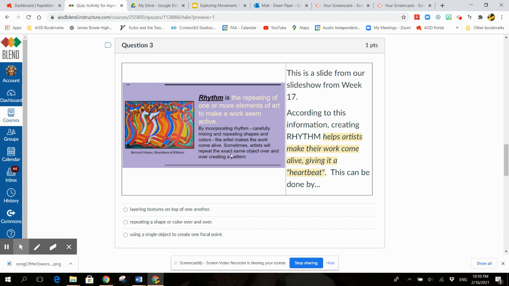Sometimes artists will repeat the exact same object over and over, creating a pattern. According to this information, creating rhythm helps artists make their work come alive, giving it a heartbeat. This can be done by layering textures on top of one another, repeating a shape or color over and over, or using a single object to create one focal point.